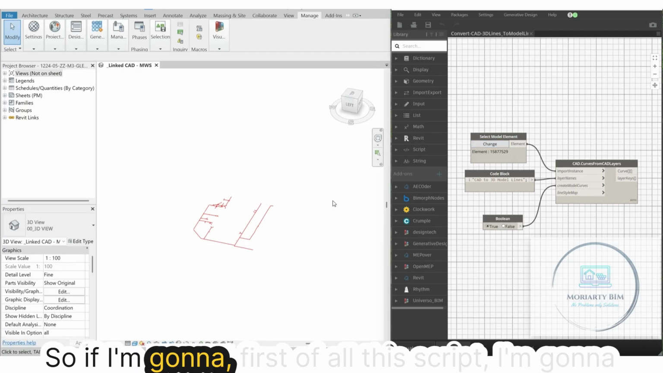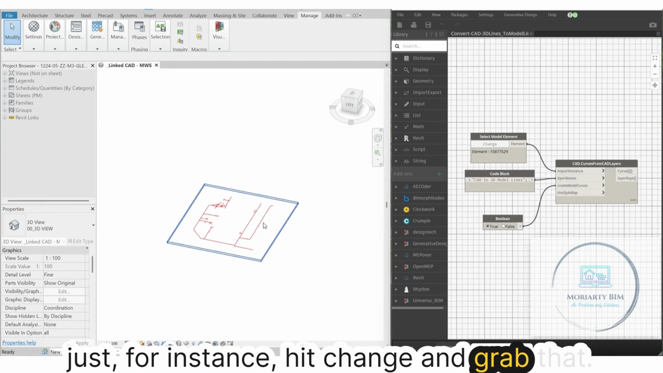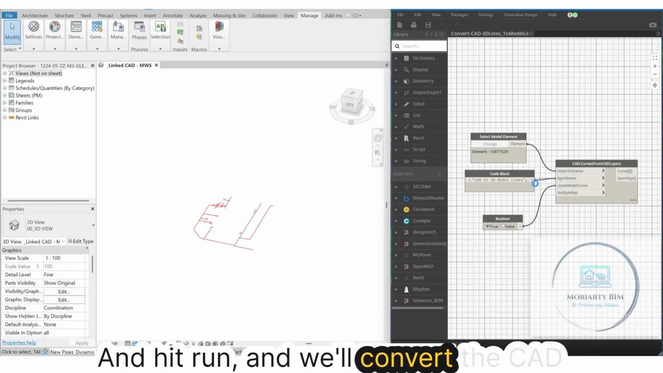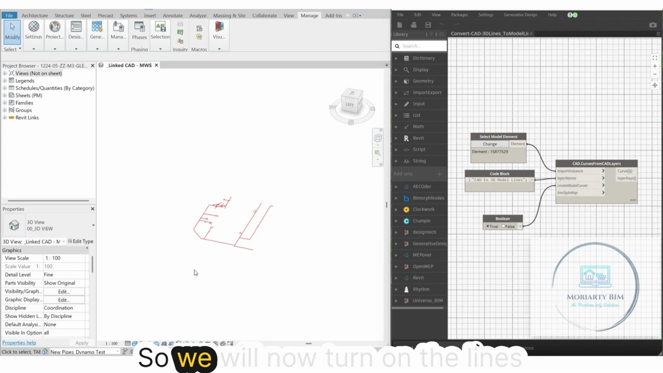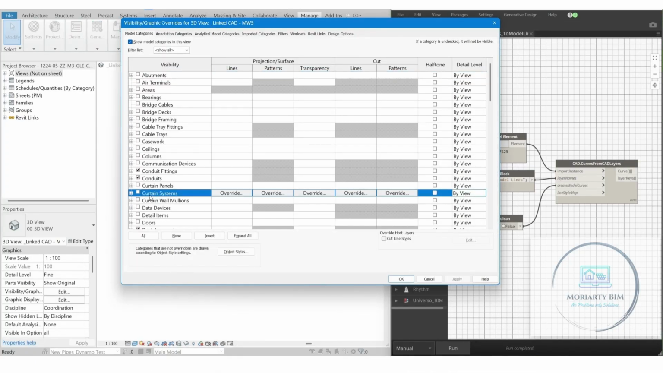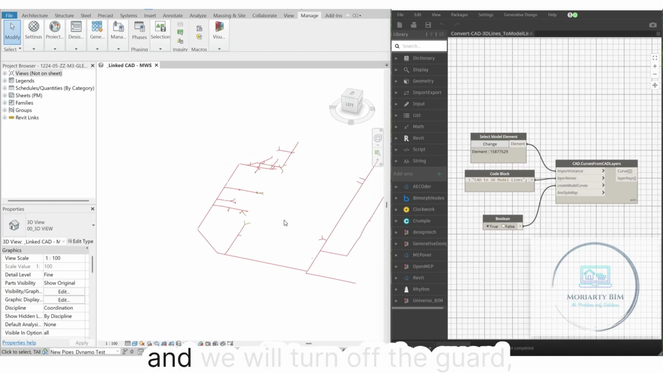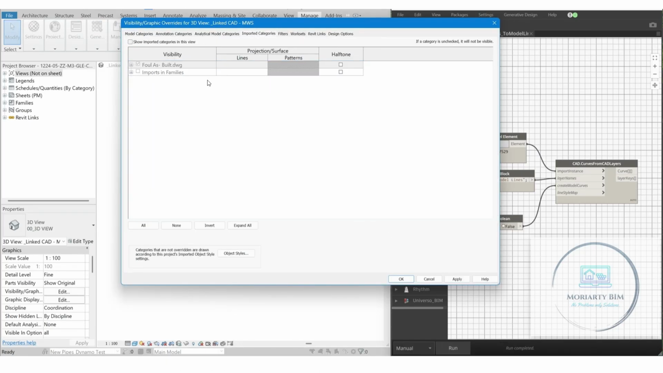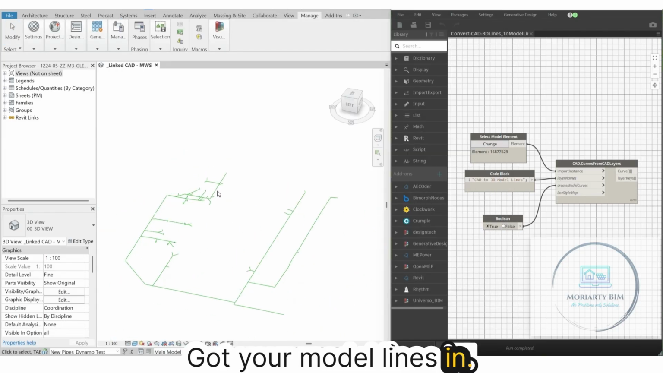So first of all, for this script, I'm just going to hit change and grab that and hit run, and we'll convert the CAD to model lines. So we will now turn on the lines, and we will turn off the CAD. And there you have it. Got your model lines in.